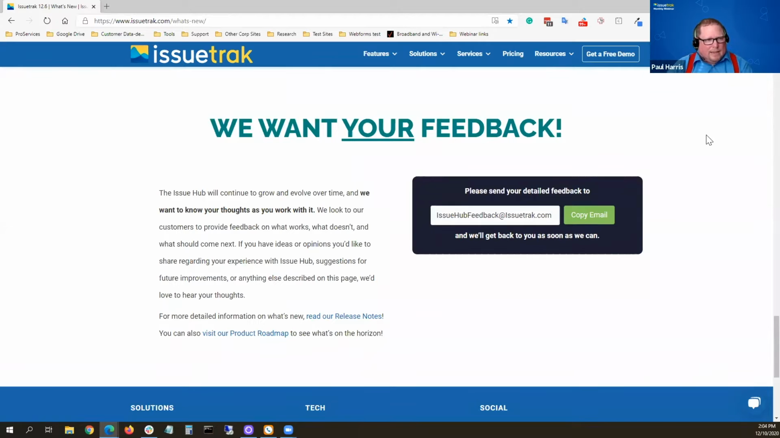So we're going to look at the expansion of the Issue Hub, but the Issue Hub is poised to expand more. And the real key thing here is what's highlighted right here, in bold. We want to know your thoughts as you work with the Issue Hub. If I were on our dev team, I would be on my knees begging everybody that can hear me, please let us know how we did, right? Tell us what you want. And you'll do that just by sending an email to this email. Let us know. Just give us your opinion.